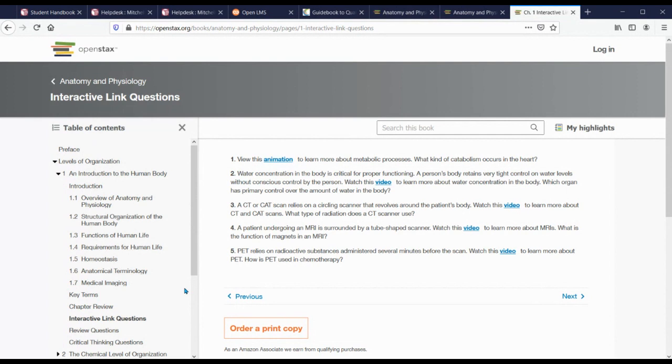So I spent a lot of time on this anatomy and physiology textbook in OpenStax. There are lots of other opportunities in there: math, science, social studies, humanities, business, college. So let's go back.